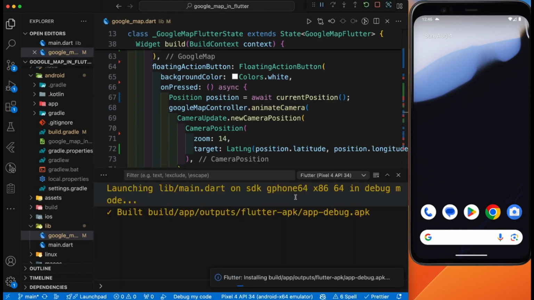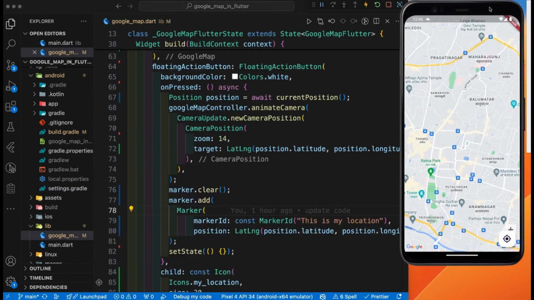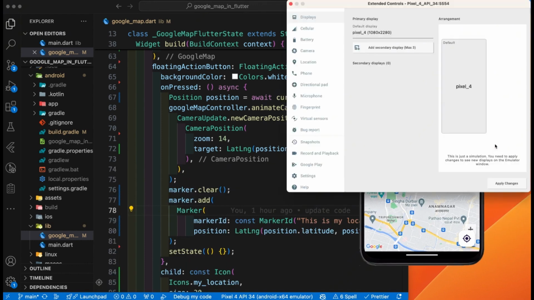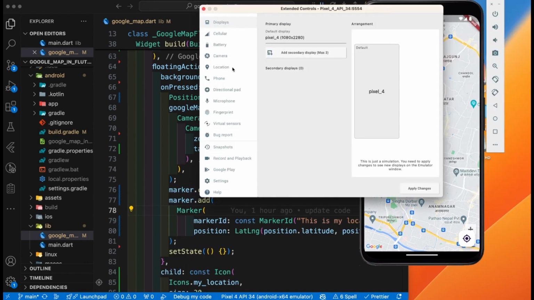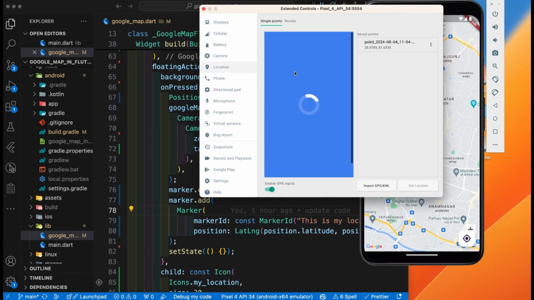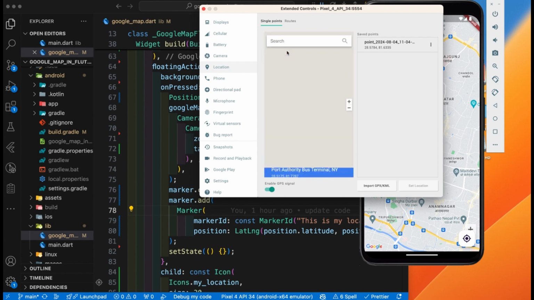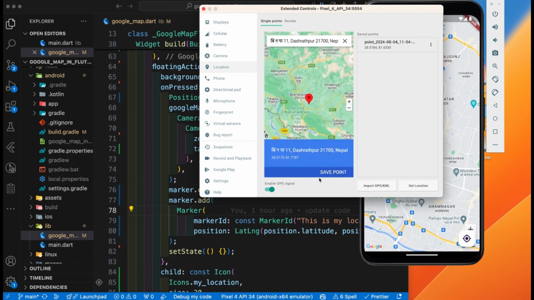You can see our app is built successfully. In Android, here is the three-dot settings icon. Click on here, and here is the location. You need to set your location. First of all, search your location. My location is Surkhet, and save this. I have already saved my location here.